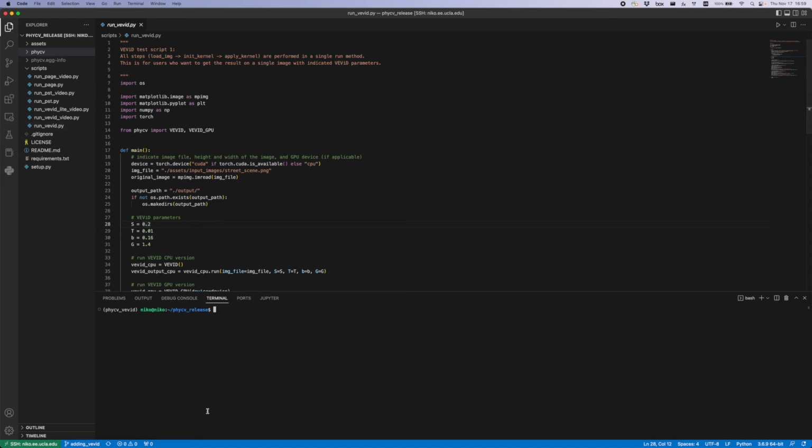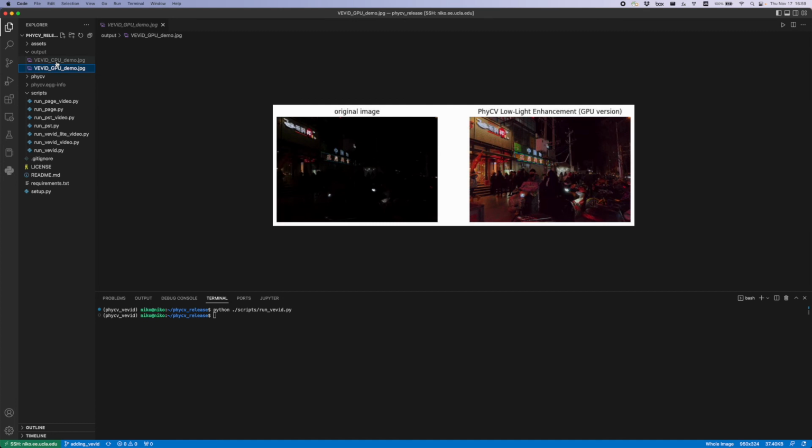Okay, now let's look at an example of running the VEViD algorithm by looking at this runVEViD.py under the scripts folder. In this script, we apply the VEViD algorithm, both CPU and GPU version, on a single image, and all the steps are performed in a single run method. So you can run this by doing python runVEViD.py. After running it, you will see an output folder under the directory, and it has the result of both CPU and GPU versions of VEViD compared to the original dark image.